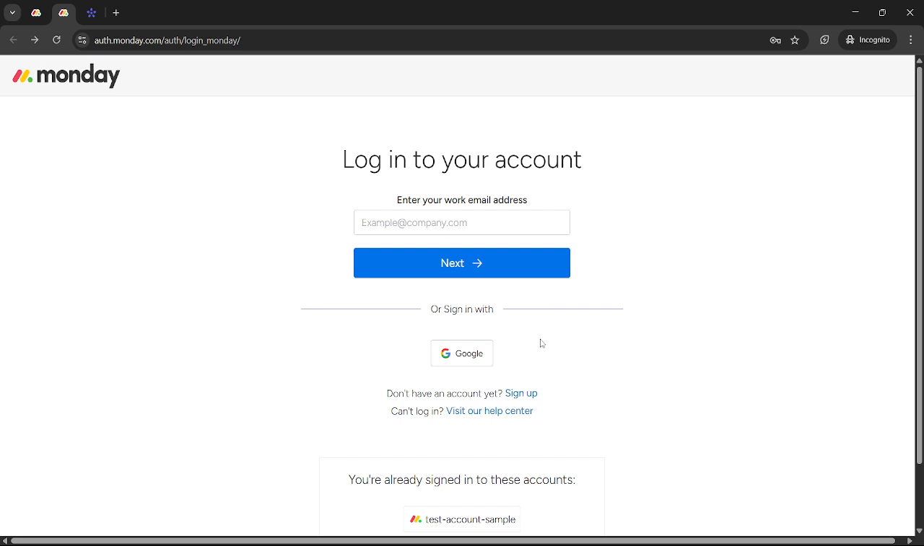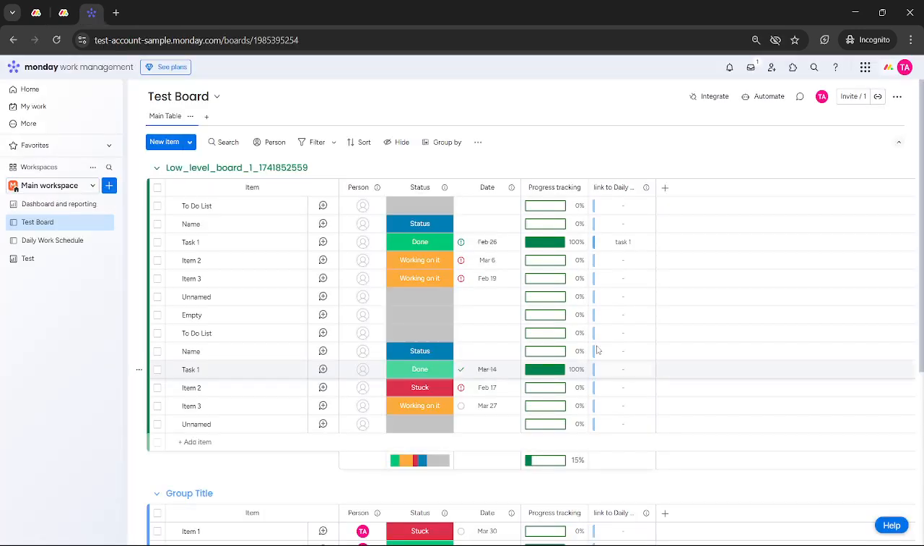If you decide on using Google to sign in, a new window will pop up displaying the Google accounts available on your device. Look for the account with the email address you'll be using for Monday.com and select it. This will grant Monday.com permission to connect with your Google account and complete the sign-in process.